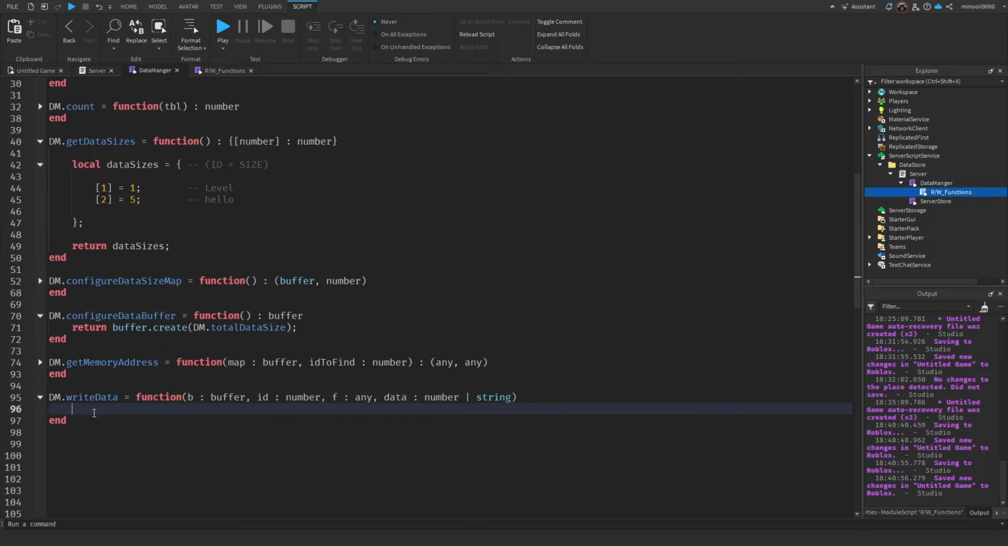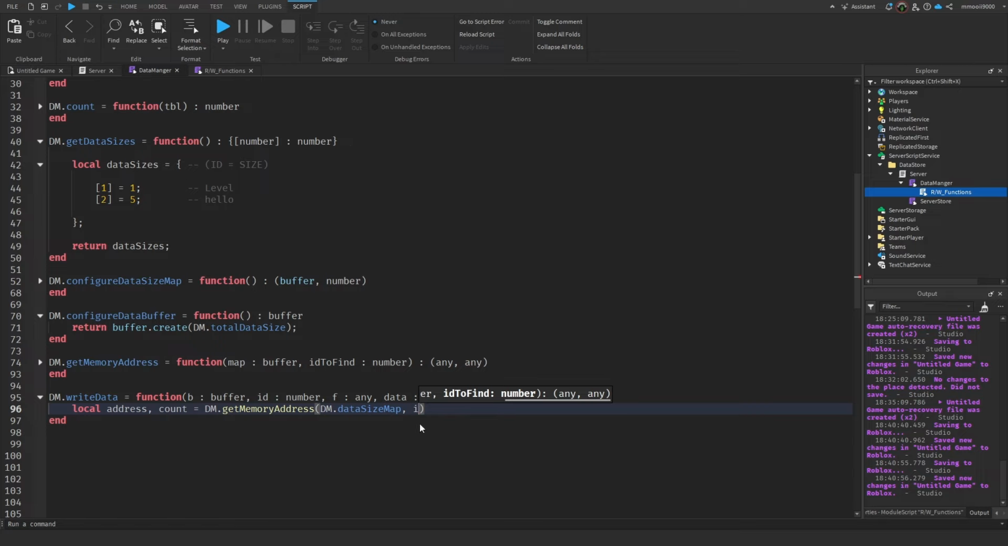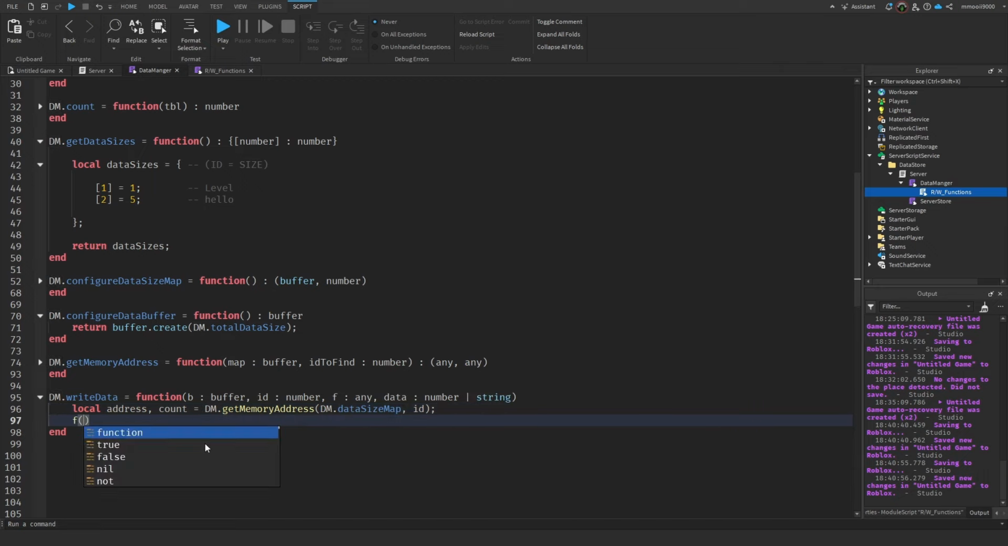So the write data one is quite simple actually. To write data into our Roblox Studio buffers, we would first need to get the memory address that we defined. So we need to get the address and the count, which would be our size, and we need to reference our get memory address function that will take in our data size map, which is the map that we're using, and an ID, which is the ID that we passed in. This is going to get the address of the offset of the data that we need to write to. So the last thing we need to do here is just add it to our buffer, and the way we're going to do that is by calling the function f, which we passed in to the parameters. That is going to obviously have 3 parameters. That is going to be our buffer that we're writing to, the address that we're storing it at, and the data that we're storing.